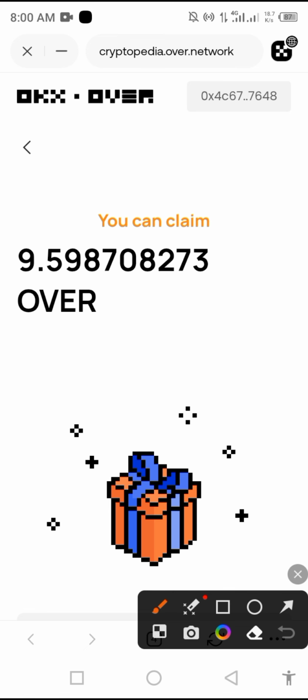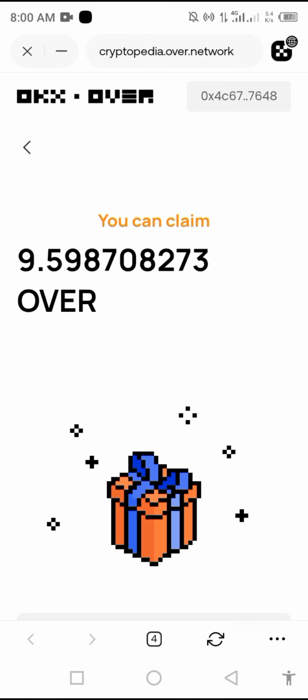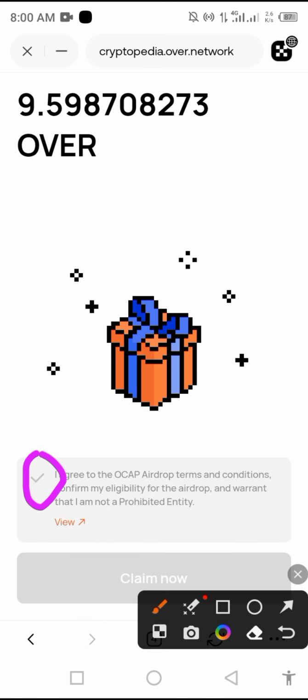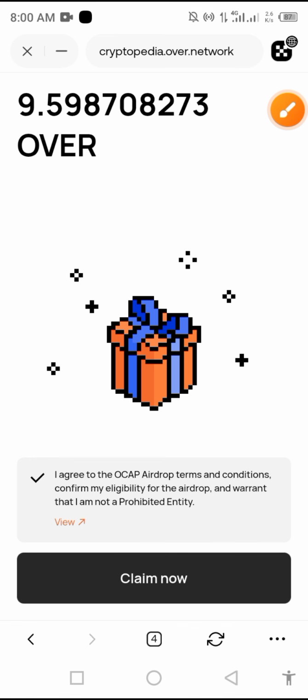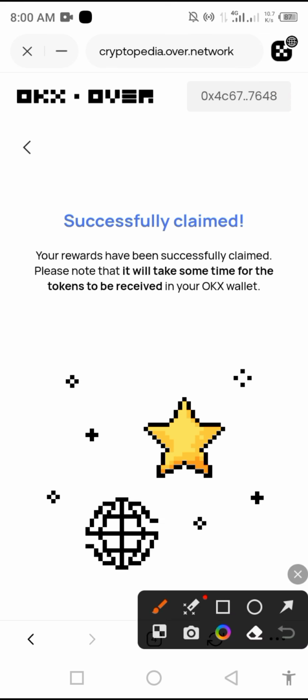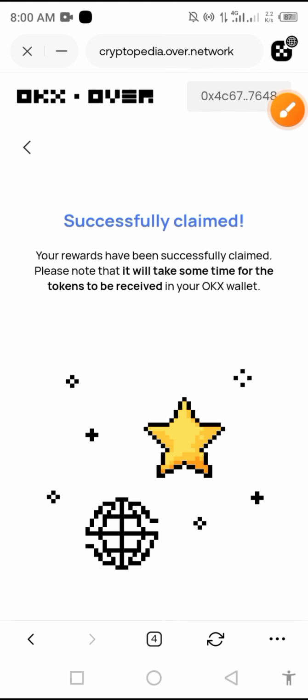So as you can see what I got, 9.5 Over, okay? So they said you can claim. You just scroll. You tick on this place. Then you click on claim now. So they said successfully claimed, okay? Your rewards have been successfully claimed. Please note that it will take some time for the tokens to be received in your OKX wallet, okay? So all you need to do is just go back.